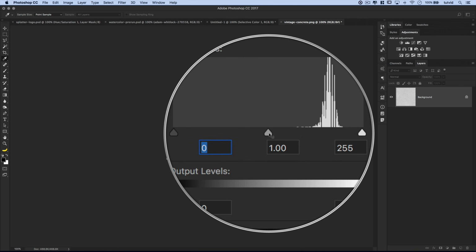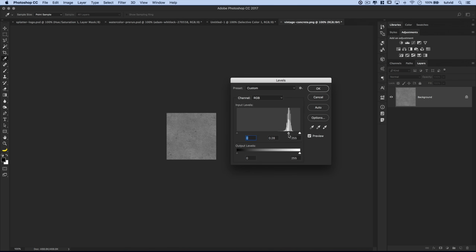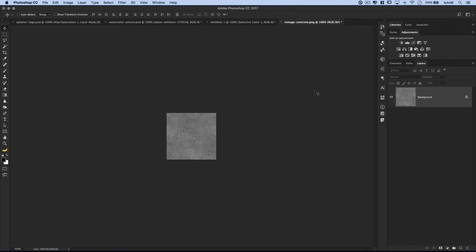So I'm going to grab this center gray point and try to drag it to the very middle of the histogram, right? And then I'm going to drag the black point over until I can see some good texture, and set that middle gray point back to somewhere around the middle of that histogram. If I want to boost more whites in there, I can do that, but then just reorient that middle gray point again. And that looks about good, so I'll hit OK.